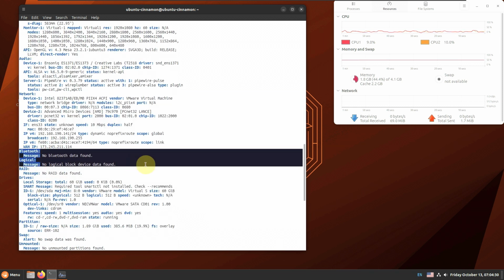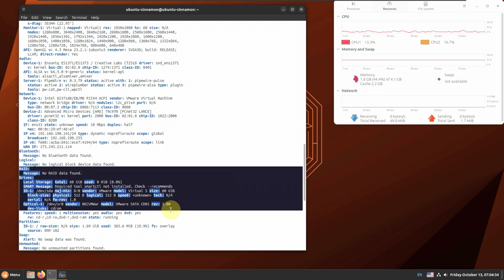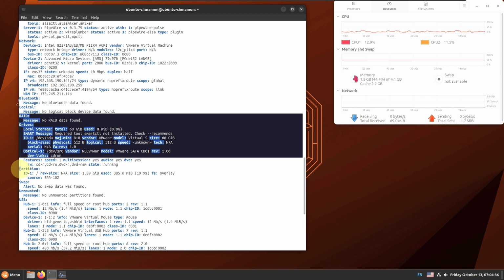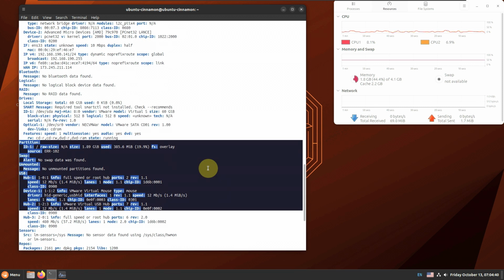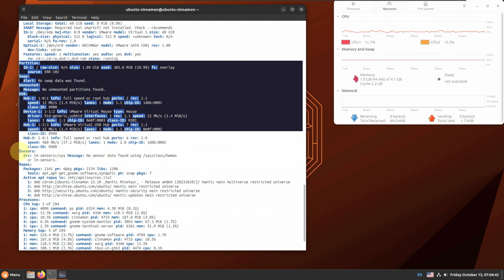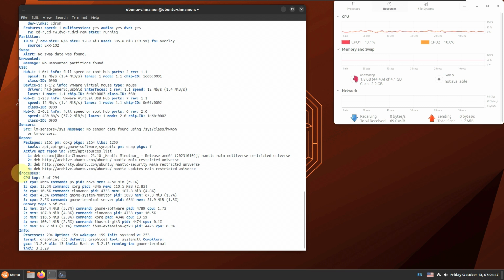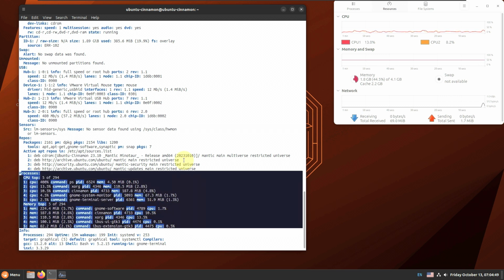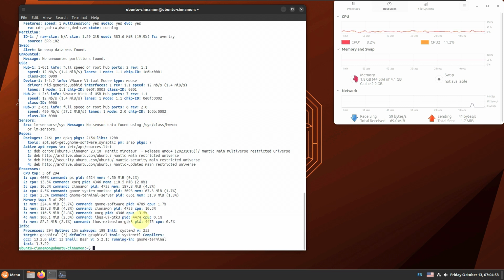Here is the Bluetooth, drivers, RAID, partition, swap, USB. Here are the sensors, repos, processors, memory, top, and almost pretty much everything is here.